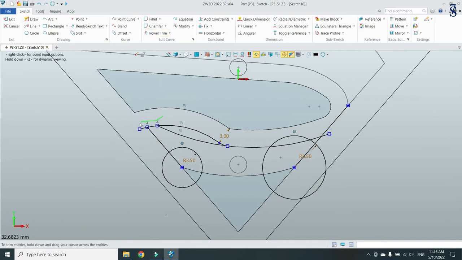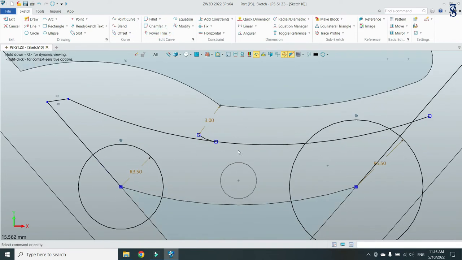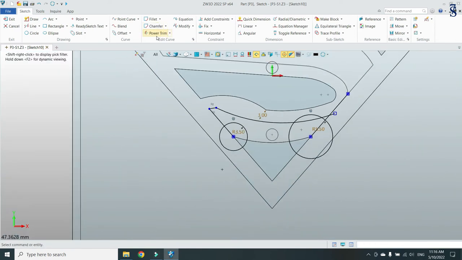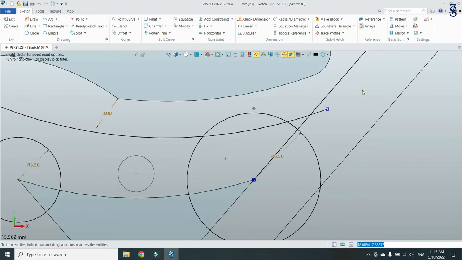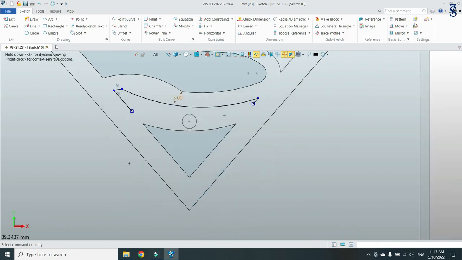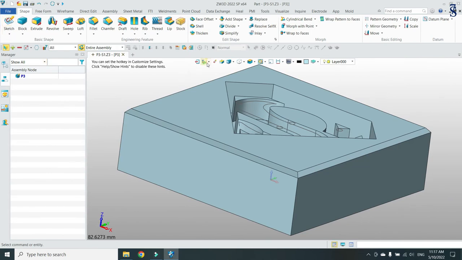Okay. We're going to use the power trim. This one, this one, this one, this one. Can zoom it bigger. This one. And we want to use the power trim for this one as well. The right side. This one, this one, this one. We will delete the circle. Delete. Delete. So you can see that this is going to be the curve that we want to use for our toolpath. Exit. Go into CAM plan.